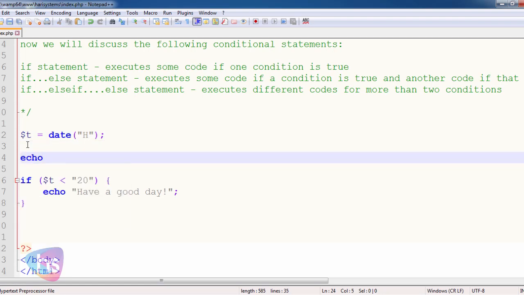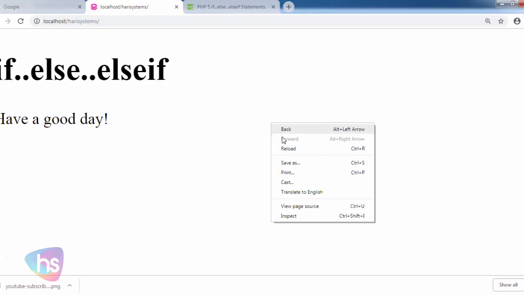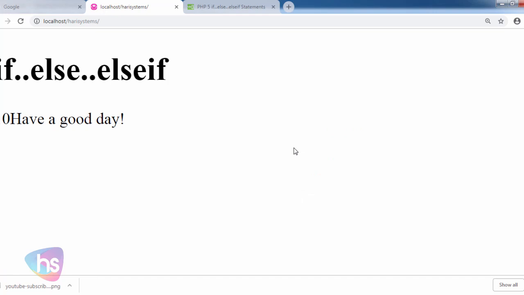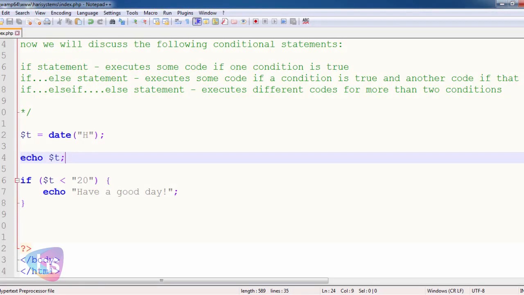Let's check that value, how much it is printing. Echo $t. Wherever you require, you put an echo and check the value in the PHP language. We can call that debugging. 10 is printed here. 10 is below 20, which is why it printed have a good day. Now we will extend this with an else condition.